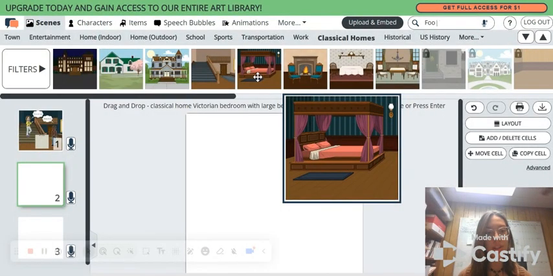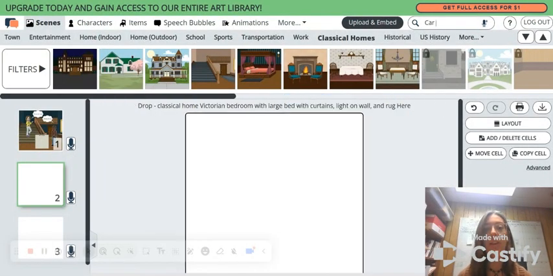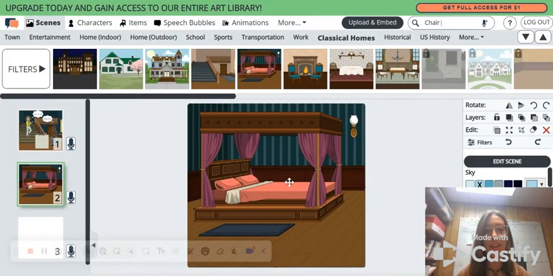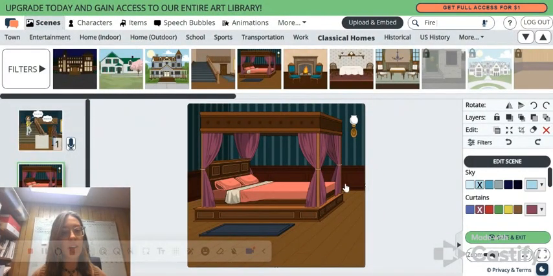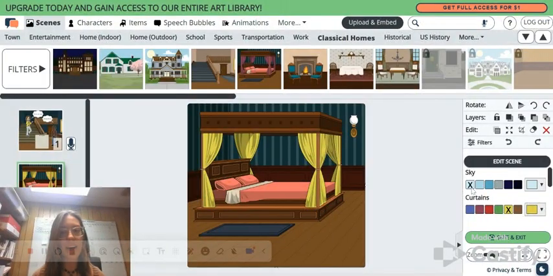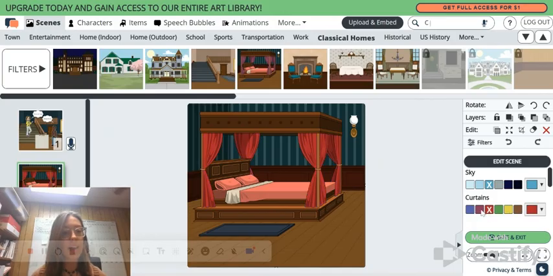And now in order to get your setting down, you have to drag it. You cannot just click it. Nothing will happen. Now, once you have that dragged, you can change aspects of it through this little panel over here. I'm not sure why it says sky, but you can change the curtains. I think I like the classic purple ones though. I think those suit it the best.